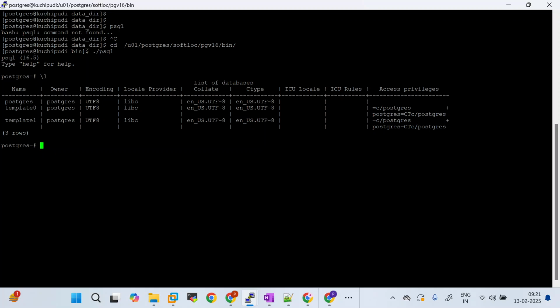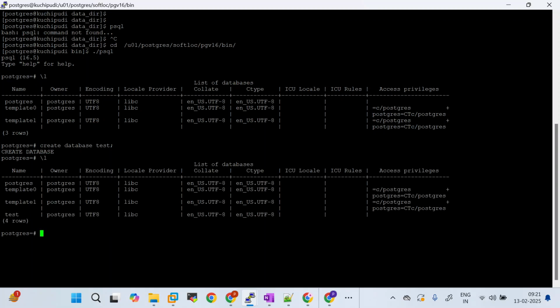Now what I'm trying to do is create one more database. Create database test. I have created one database. Now if you do \l, a new database got created. More about this we'll be seeing in the database management class. No need to worry. Now how can I find out the OID of the database?